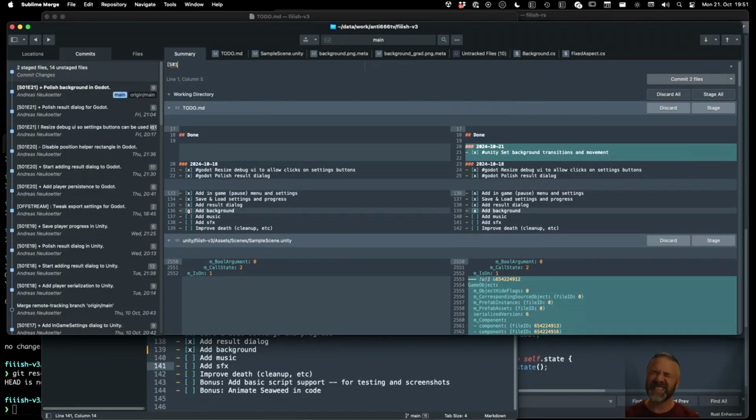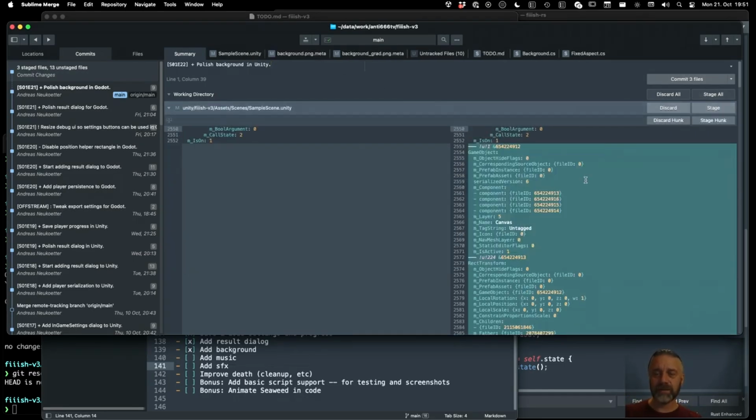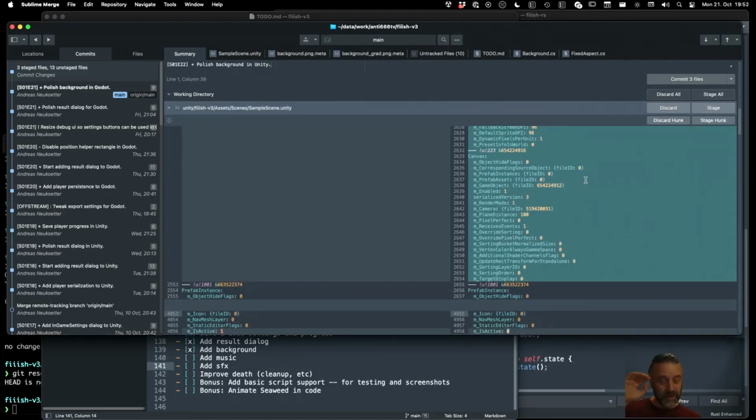So we are about 66 hours in, so 1.5 weeks to do it on 2 platforms. That gives me high hopes. So add polish background in Unity. And yes, I probably could have just used these and these identical, but we're so deep in here now. So we have the 2 new files. We added the to-do. We added the scene.